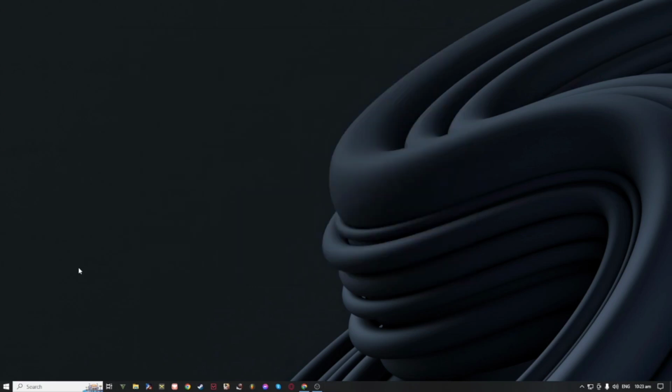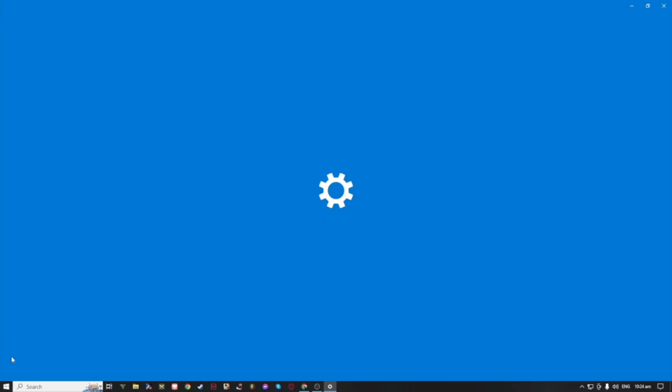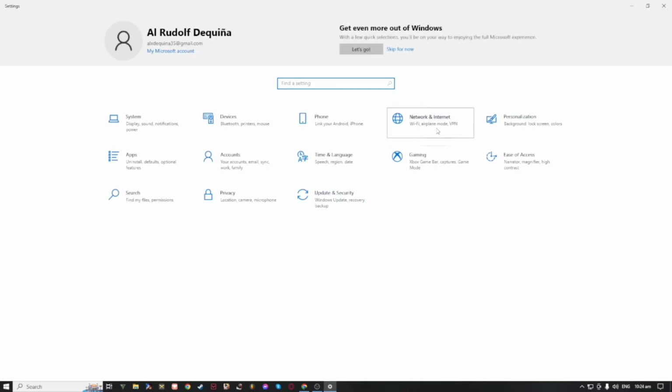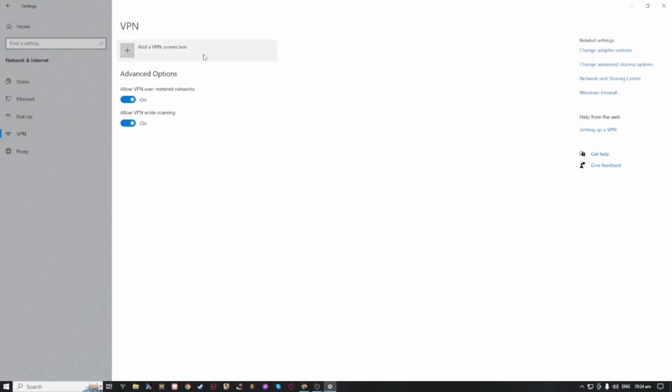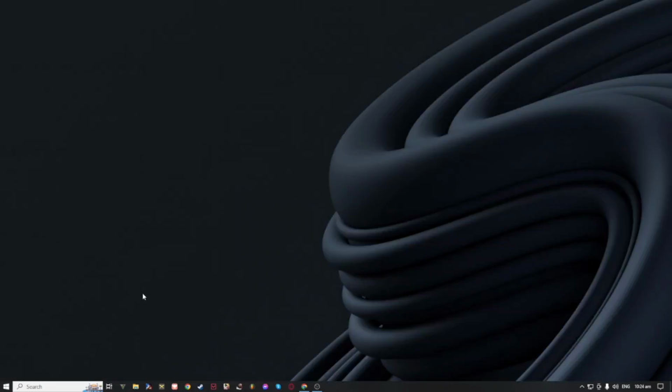And first thing to do is go to your Settings, go to Network and Internet, and go to VPN, and make sure that there is no VPN running or added in your computer so that we will not get the error code.